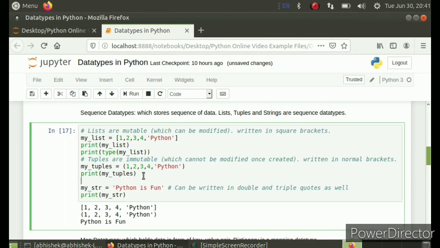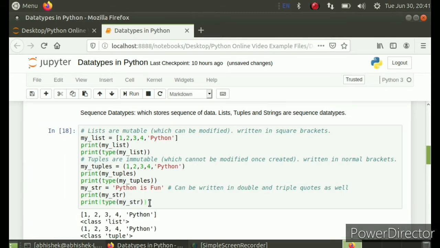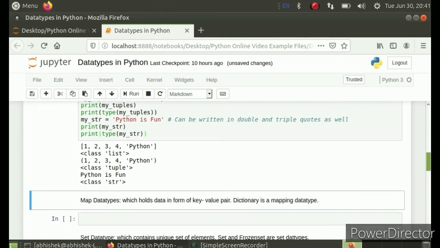Similarly, print type my underscore tuple, my underscore tuple, and similarly print bracket type, oh sorry, my str. Let me select this and put this inside type. Print type, and inside this my str, shift enter, and it will display the types. Okay, you can see here list, tuple and str.